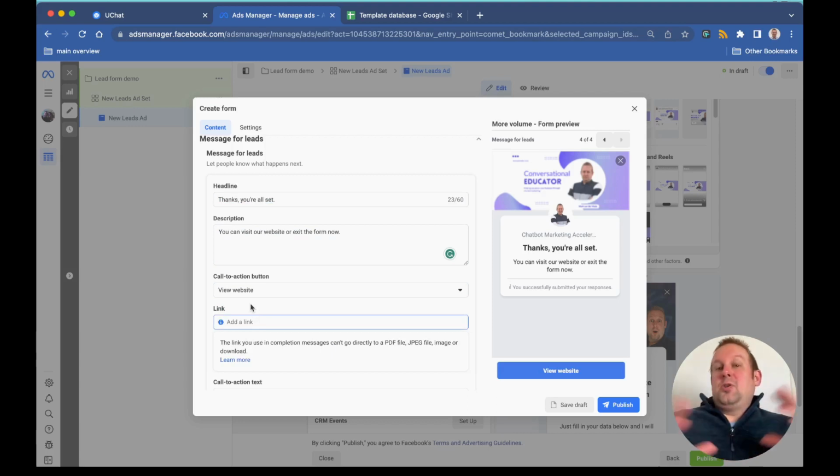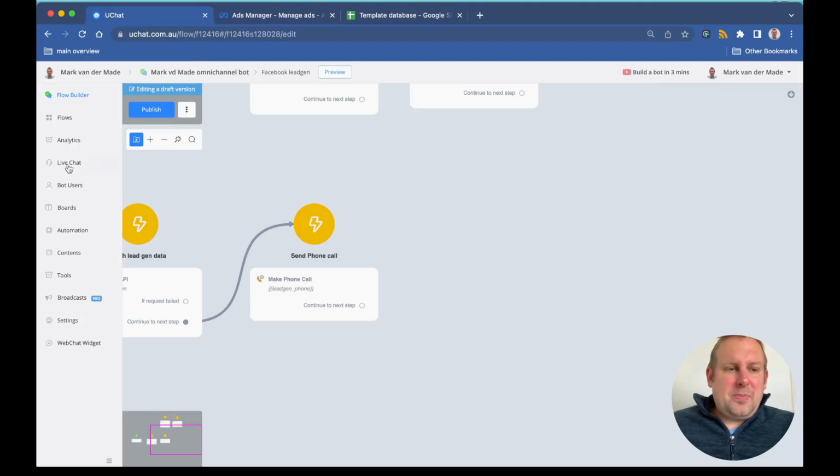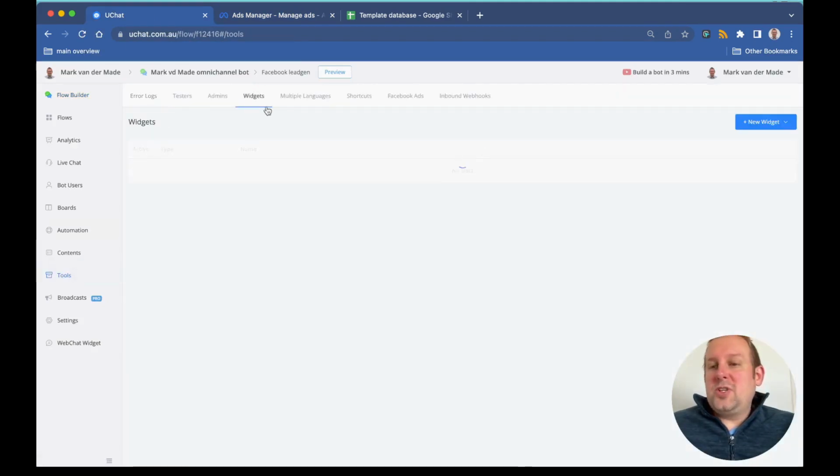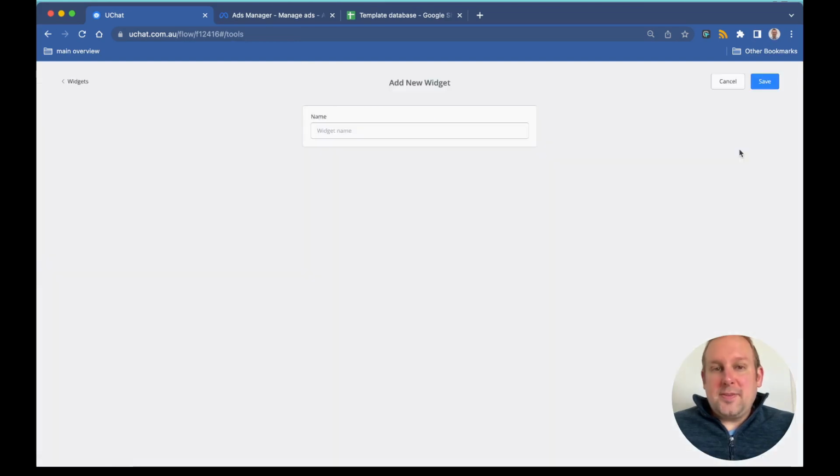So you can also shorten that with a link shortener if you like to, but this ref URL basically could also contain several different kinds of payloads, which also directly activate certain data inside your own chatbot. The way to do this is by going back towards your UChat chatbot, go towards the tool section, we can go towards widgets and we can create a new widget.